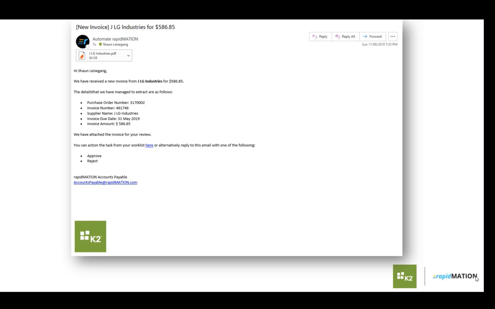And in this scenario, they again receive an email notification to let them know that they have a new task on their task list. Another great feature of K2 that I'd like to point out is that in this email, there's a line item that says you can action this task from your work list here, or alternatively reply to this email with one of the following, and that could be approve or reject.